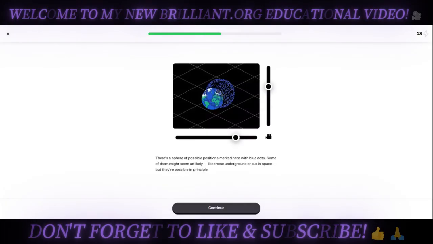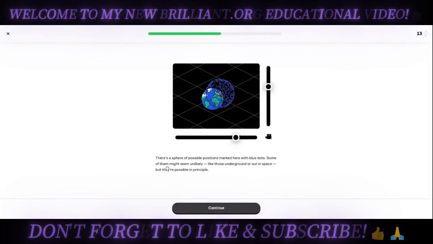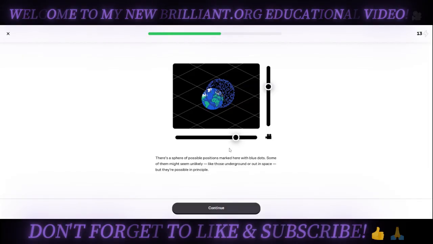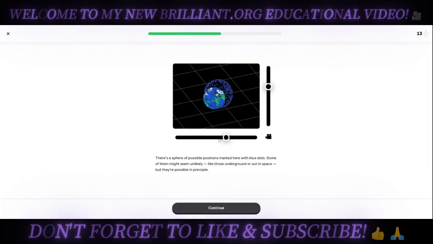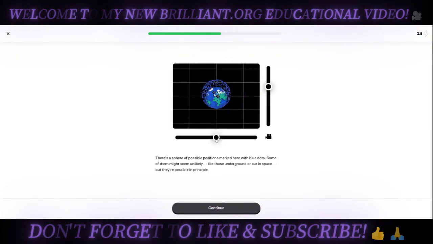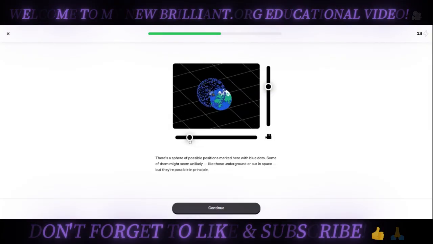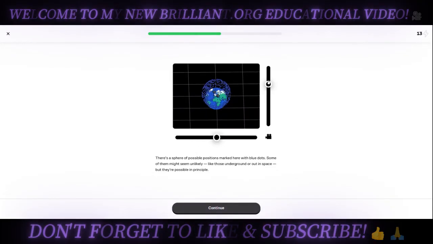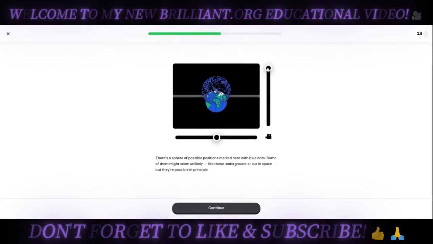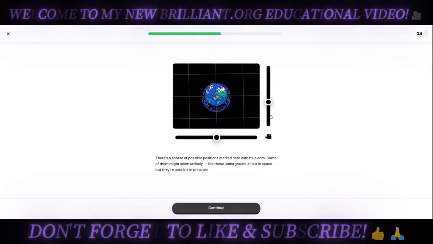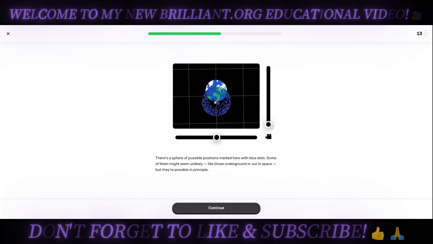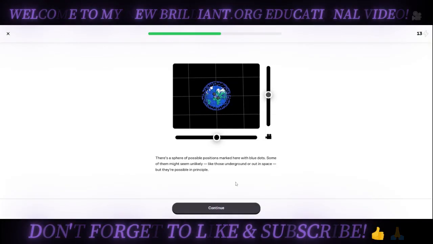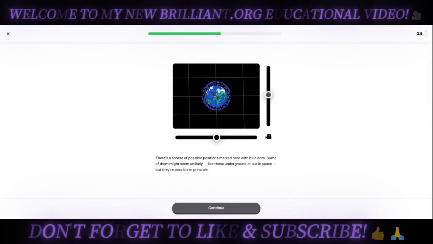Yes, there's a sphere of possible positions marked here with the blue dots. Some of them might seem unlikely, like those underground or out in space, but they're possible in principle. So if I adjust this horizontally again, more focus at the center, further down, and if I adjust the vertical position from here and then move down, they are scattered here, with the center exactly right here. I'm not going to repeat that animation again, but anyway, let's move on. Continue.